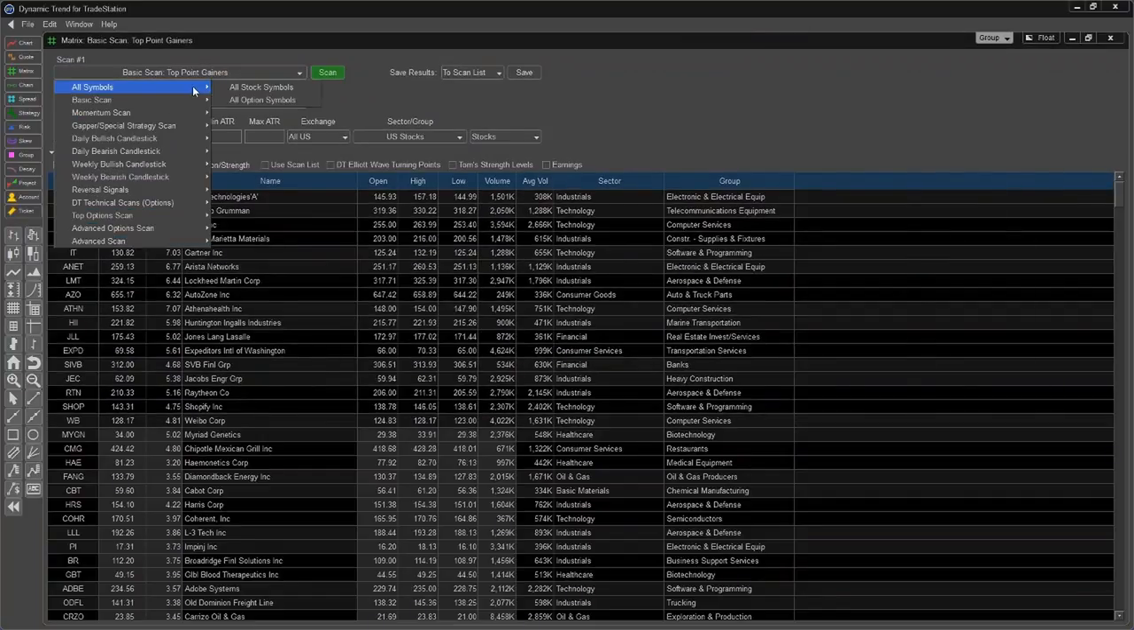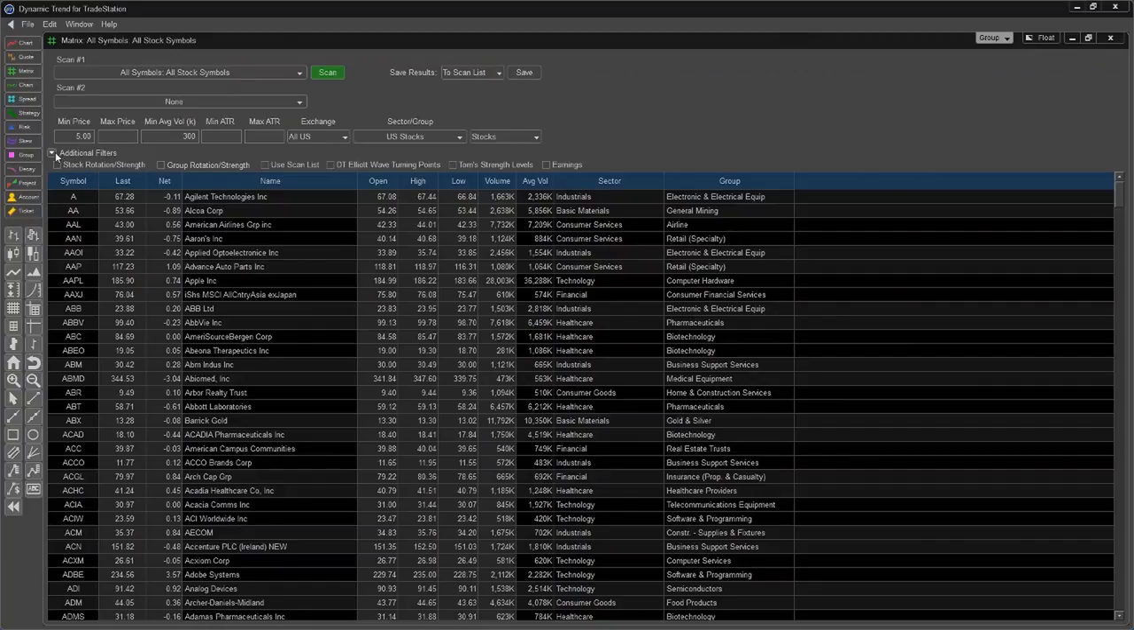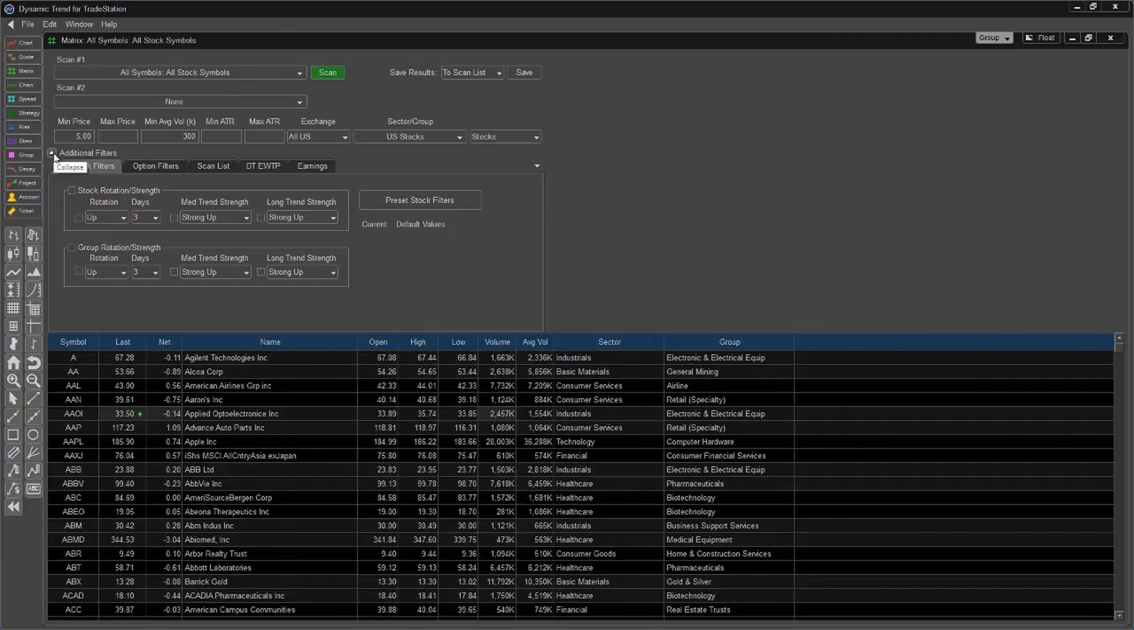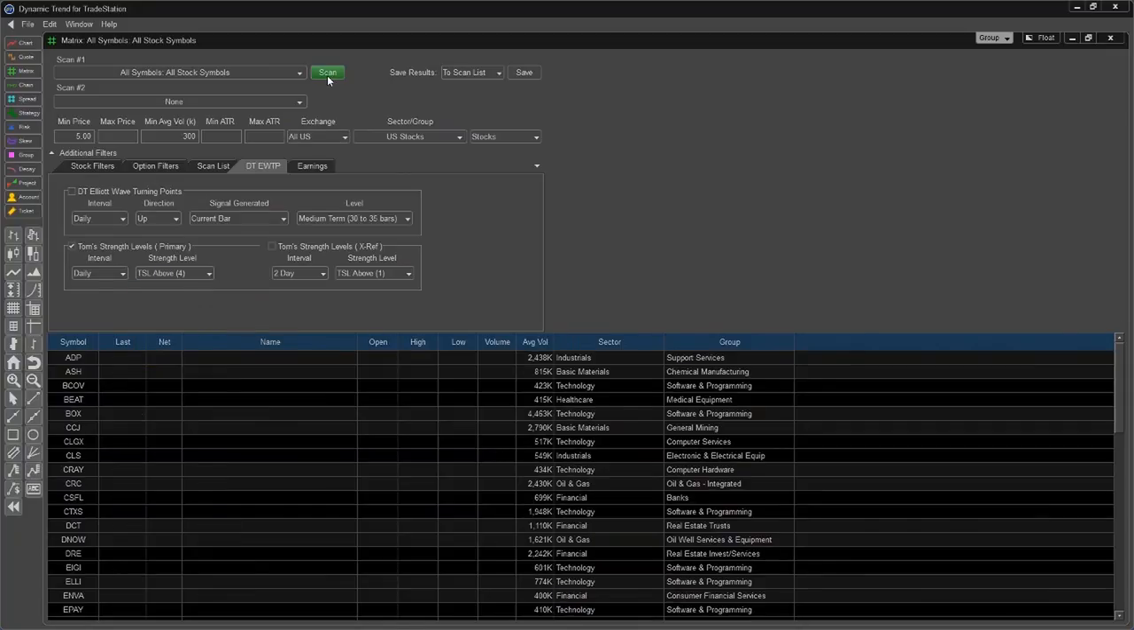Okay, and I'll just go ahead here and say all stock symbols. And then we're going to go into additional filters, DT Elliott wave turning points. Now I can search for turning points, but what I want to do is just search for Tom Strength Levels where the TSL is above a certain zone. So it's either above 4 or below 4. All right, and so I'll click on that and we'll see if we can find anything.